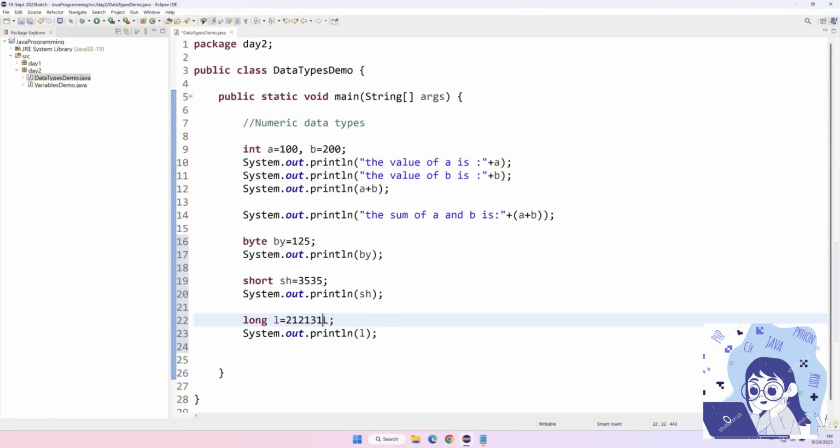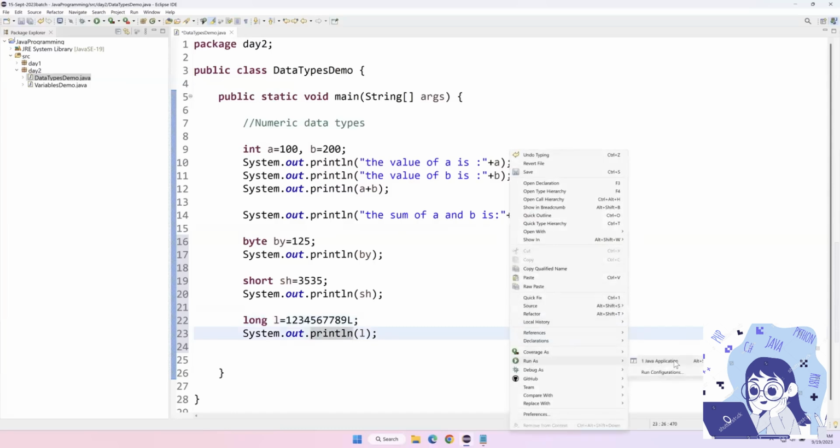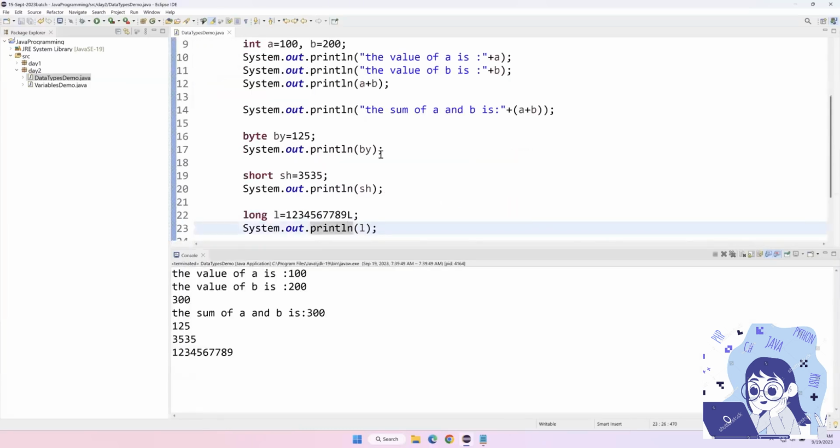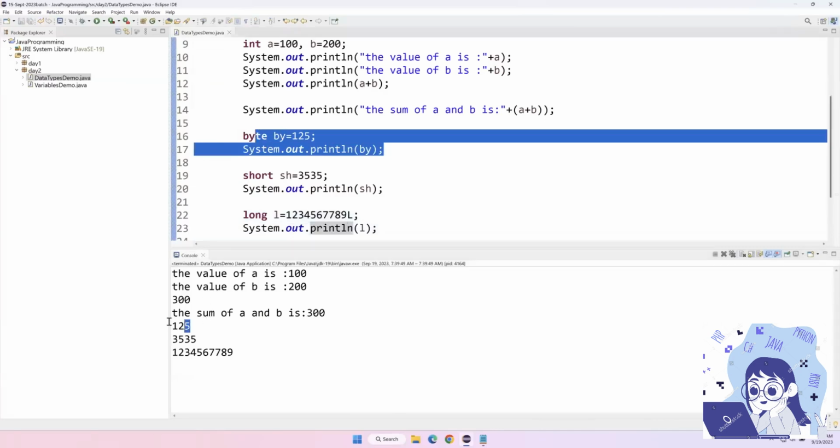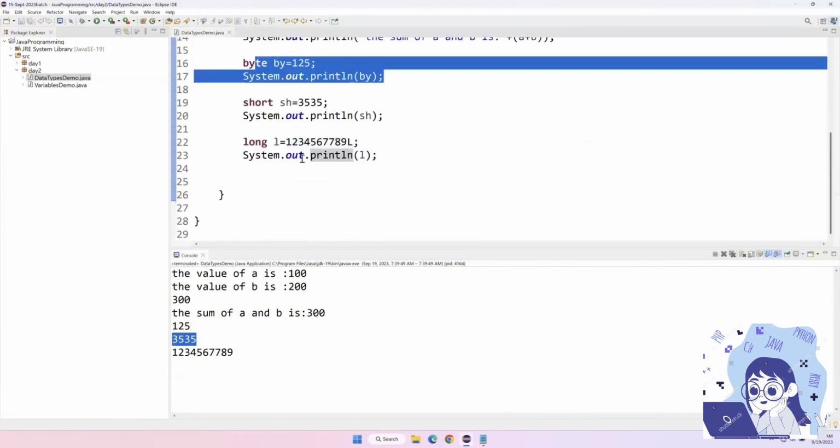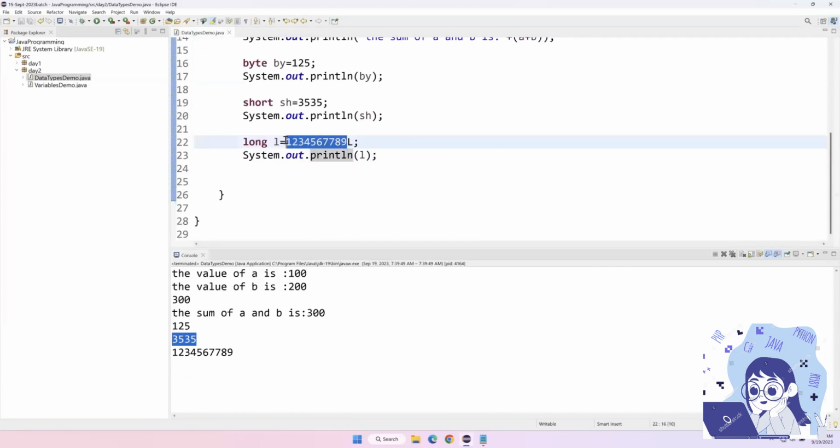Okay, now I have assigned some data. You can put any data, any size, like 1, 2, 3, 4, 5, 6, 7, 8, 9, the maximum number. So now I'm printing the long. Just observe what will happen. When I run this, 125 is a byte value, so 125 got printed. Then 3535 got printed, which is the short data type. And now when you come to the long, the actual value is exactly what got printed. This L will not print, because it is a symbol which represents a literal.